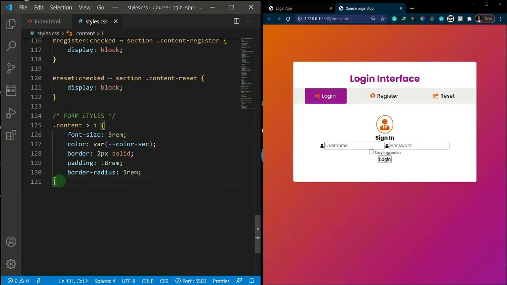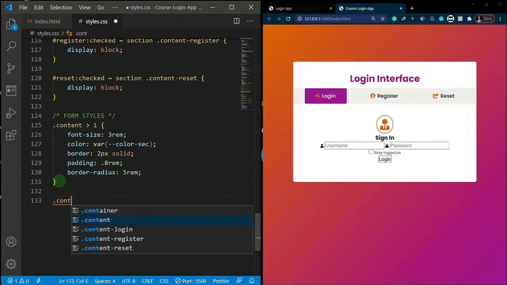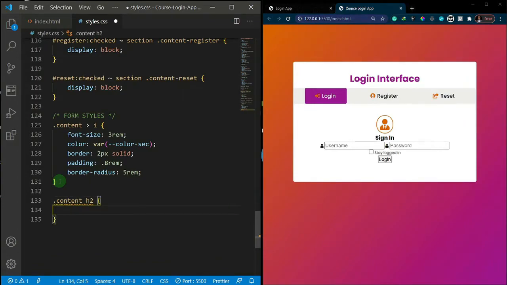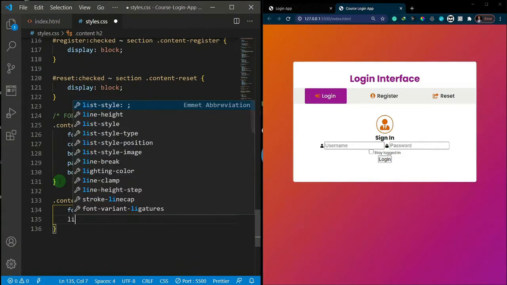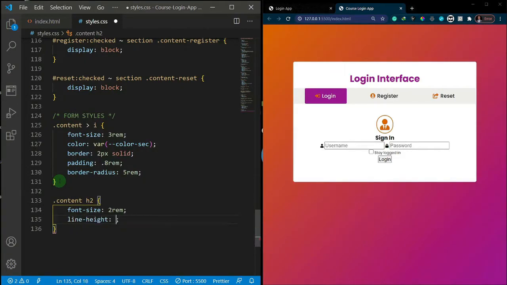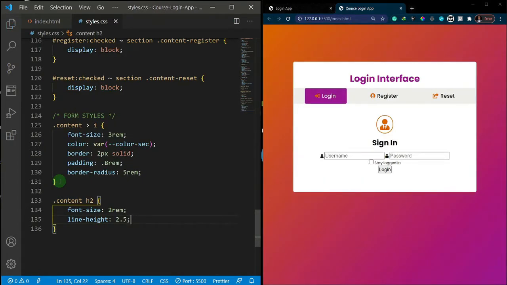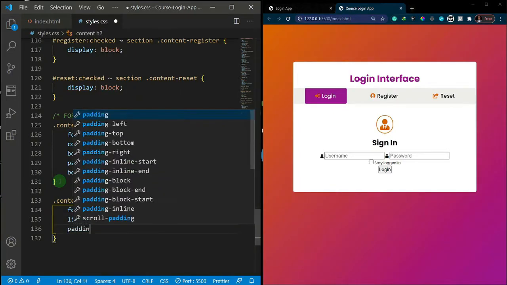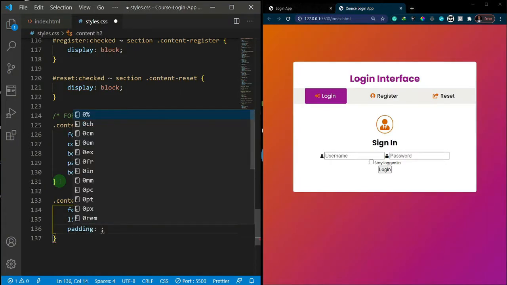So let's target the h2 tag. So I would say .content h2. Let's just do a font size of 2 rem, and let's set the line height of 2.5. So save that, and you see there's space around it. Let's do some padding. So I'll do 0 on the top and bottom.